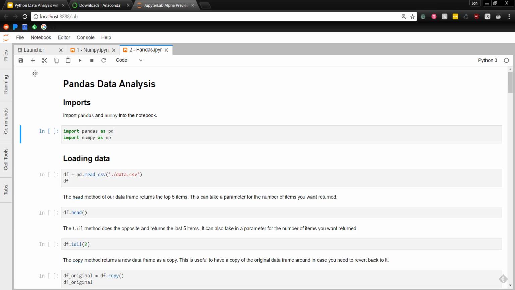First of all, of course, we need to import Pandas, and I like to import NumPy as well in case I need to use that, which I usually do within my analysis. And I have a data set here I'm going to be using to show you everything.